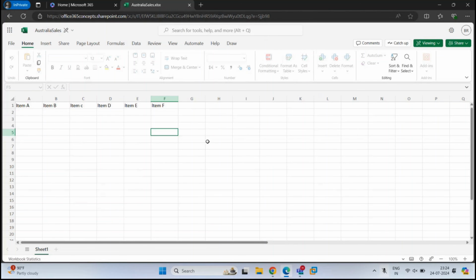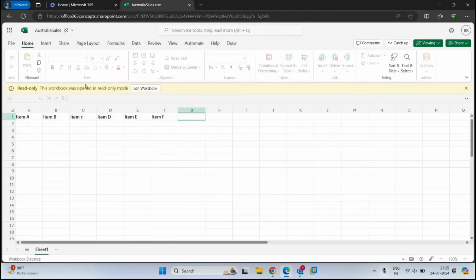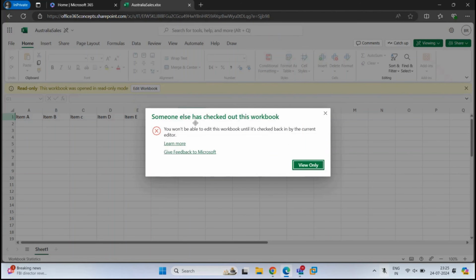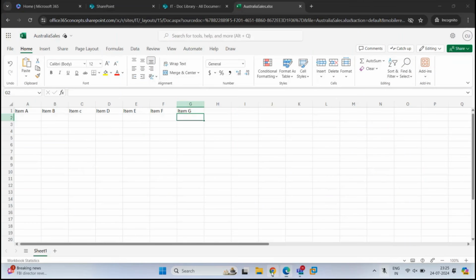If Bob Ross tries to make any changes within this file, let's make some changes. He will get a message that you have read-only permission on this file. And if he clicks Edit Workbook, it says someone else has checked out this workbook. You won't be able to edit this workbook until it is checked back in by the current editor. So let's close this file. Let's go back and let me make some changes here.